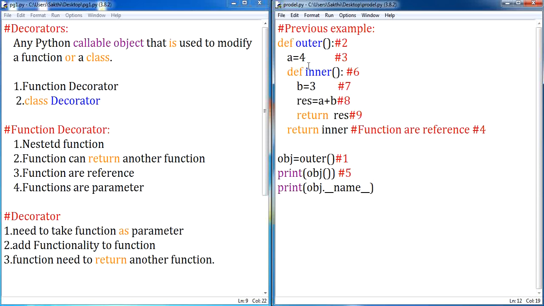You can notice this outer function is returning another function, and functions are references. Here you are passing only the reference. You are not invoking the inner function here. So you are supposed to understand this concept carefully.